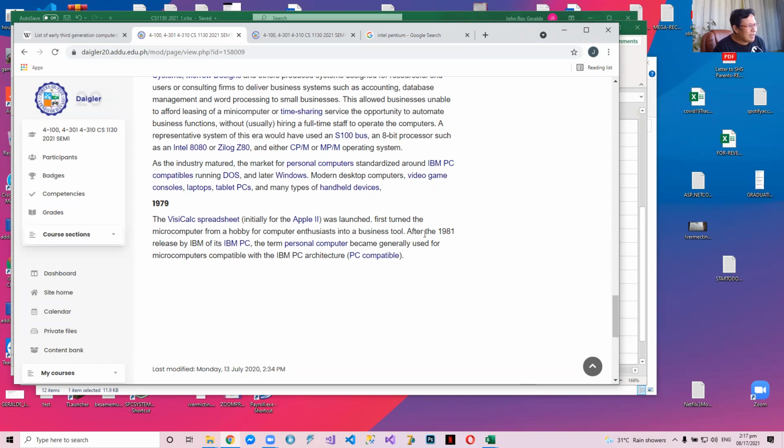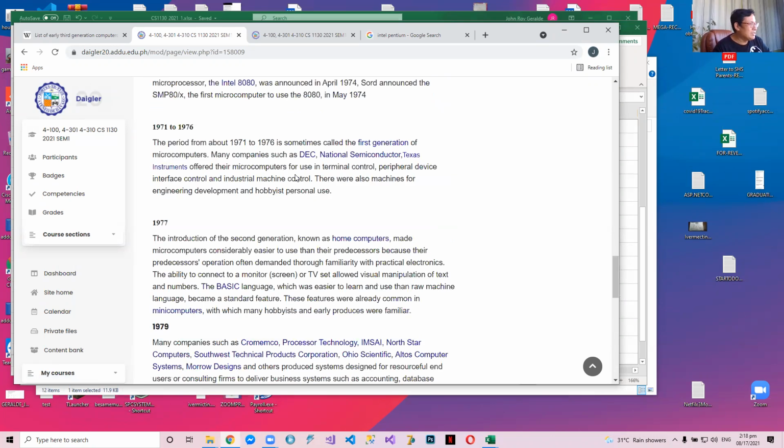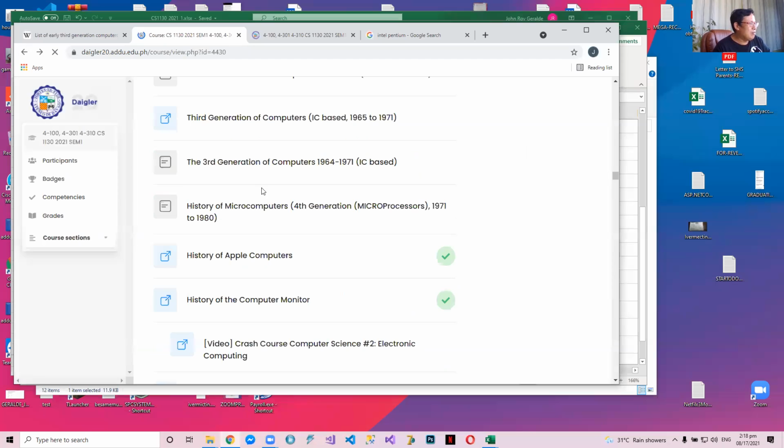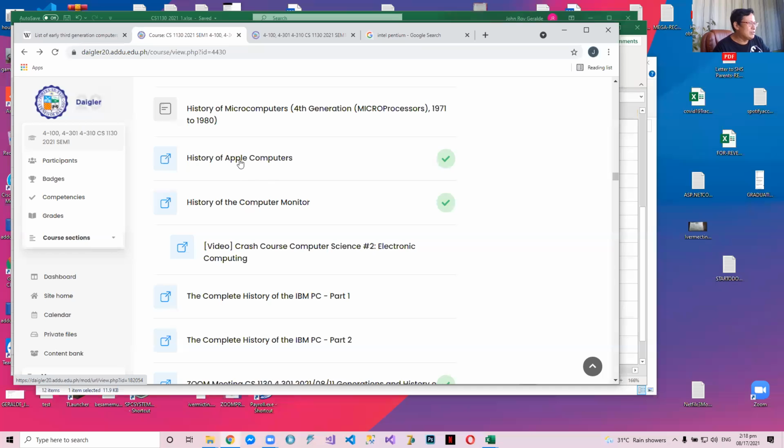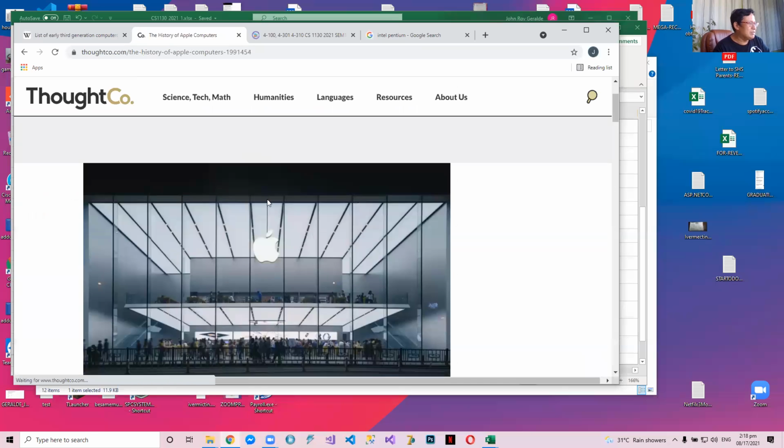But in 1981, IBM PC also adopted the use of VCalc for its own personal computers because the IBM PC was released in 1981. Okay? So ang ganda ng story, no? Ng microcomputers. You have microcomputers now. Okay, this is the 4th generation microcomputers. Now let's look at the Apple computers. Can you read this yourself na lang?